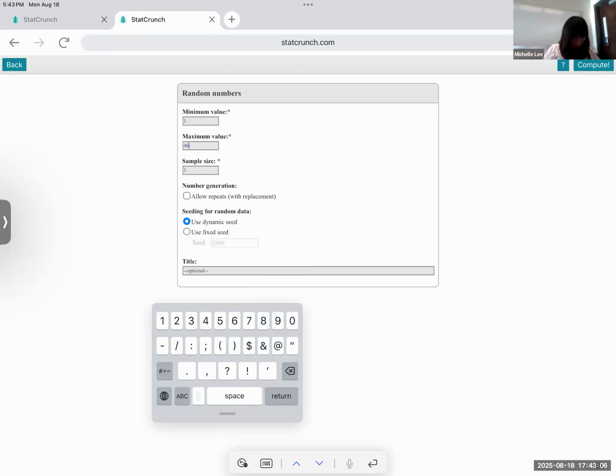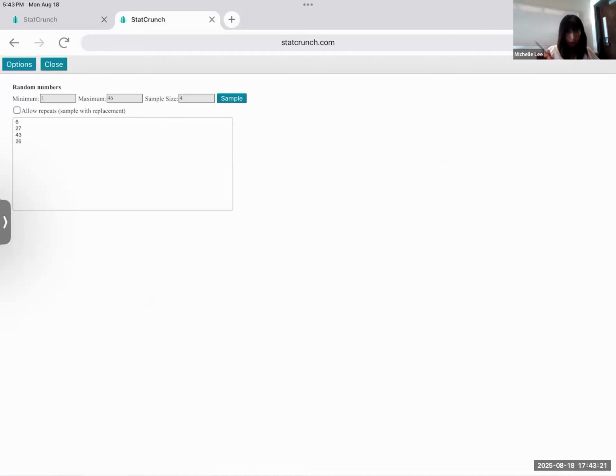And then sample size, we want to draw a sample size of 4, right? So 4. Okay, I don't click the allow repeat. Then compute, I click that. Okay, those numbers are a random sample.